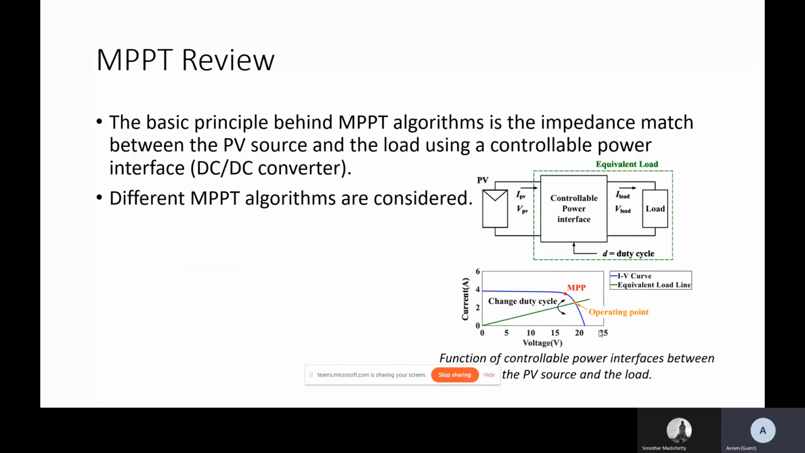And now we move to the MPPT review part. So this is just a basic principle of MPPT algorithms, which is impedance matching between the PV source and load using a DC-DC converter. So by altering the duty cycle, the operating point of the PV system can be moved towards the maximum power point.